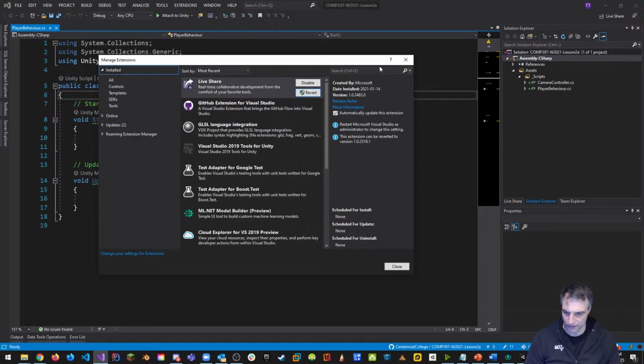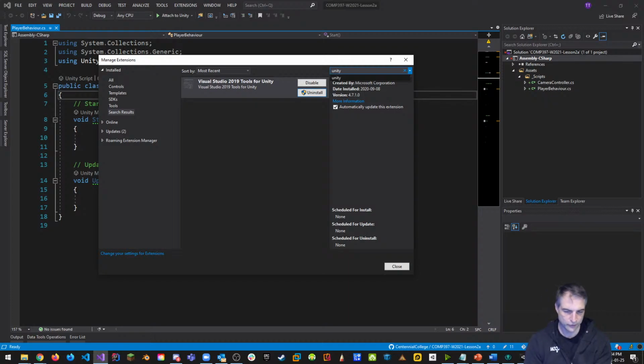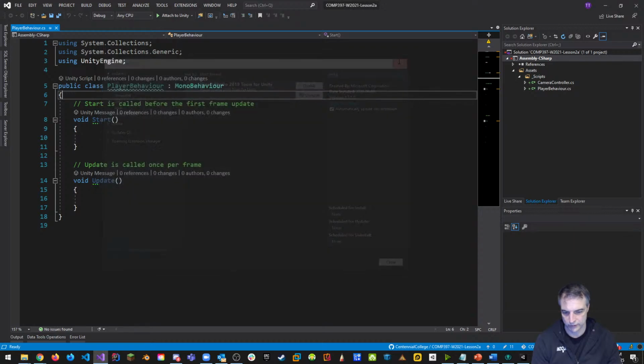If I click on installed and start typing Unity, a lot of times we have a little thing here that says Visual Studio Tools for Unity that's already been pre-installed. If you don't have this installed, you could install it by going into the Visual Studio Installer and adding the Visual Studio 2019 tools for Unity. If you do, then it's going to give you great feedback and support here in Visual Studio.